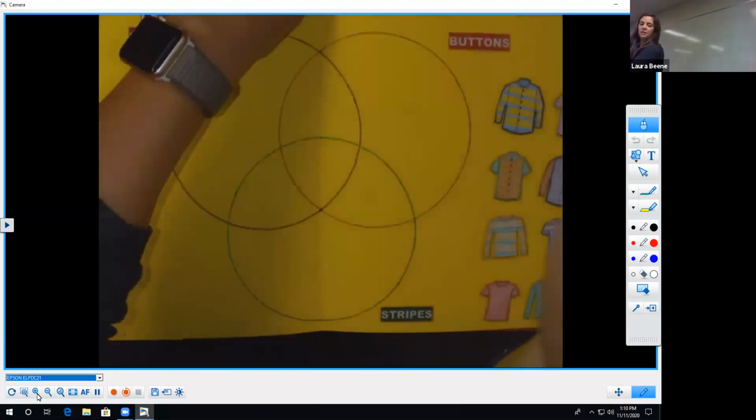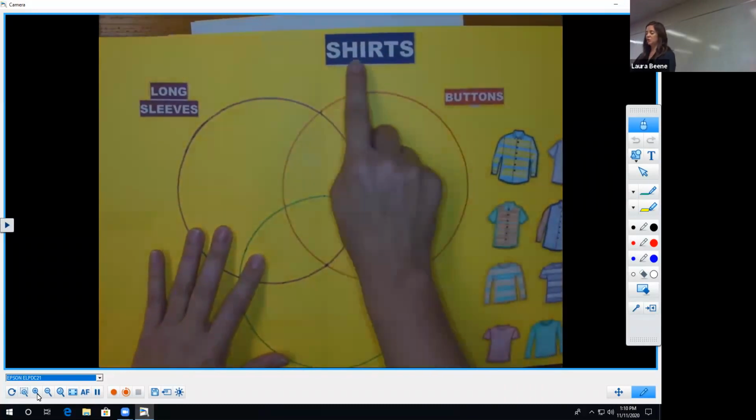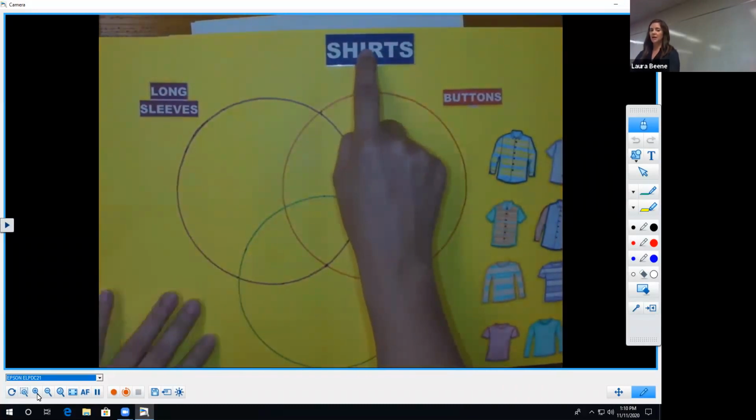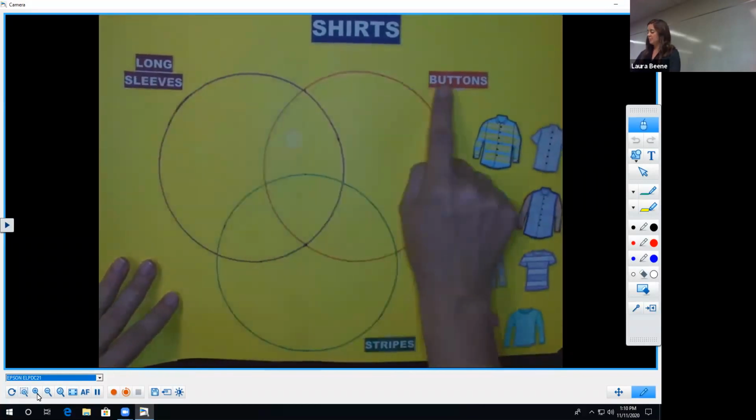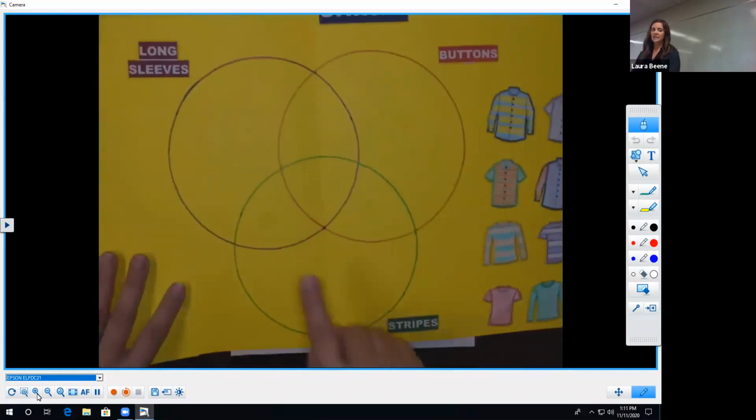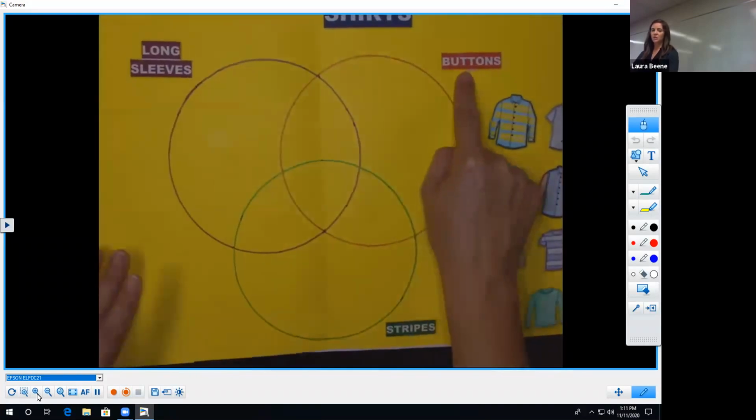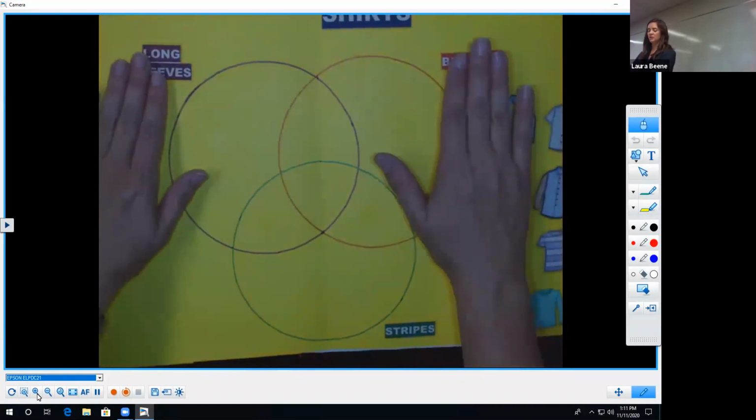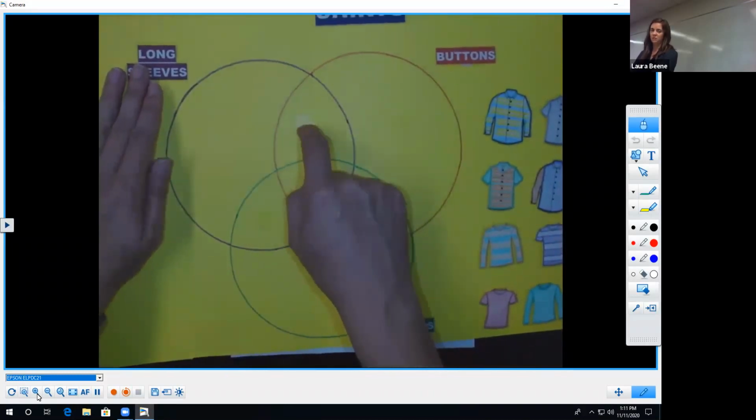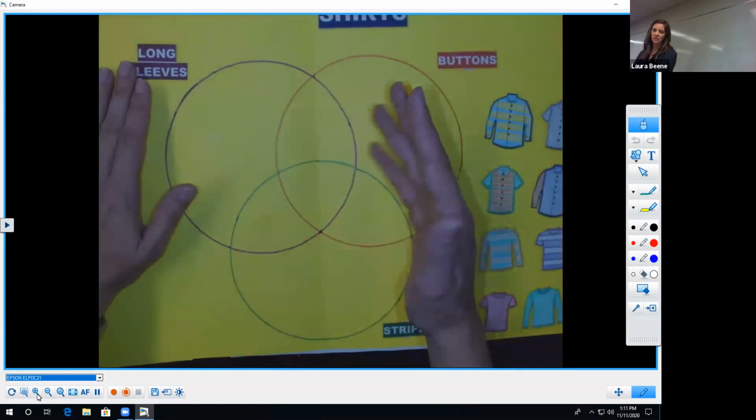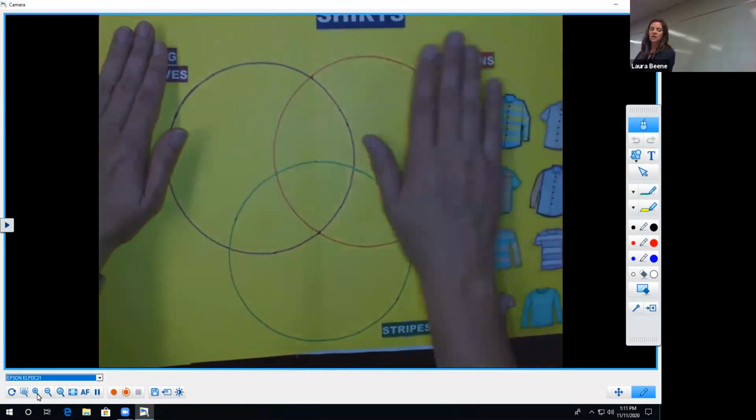Let me zoom out a little bit. This person chose shirts as his universal set. The 3 different categories this person chose were long sleeves, buttons, and stripes. He didn't pick long sleeves and short sleeves. The reason you couldn't do long sleeve and short sleeve is there's nothing that's both long sleeve and short sleeve. You might say a quarter length, but like if I was saying red and green, there's nothing.